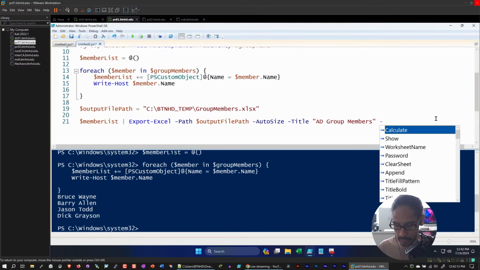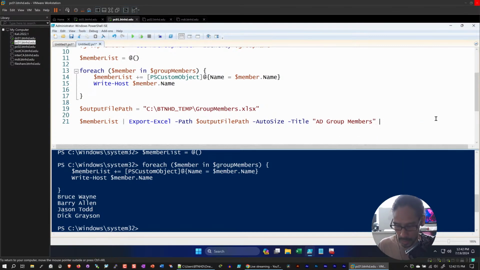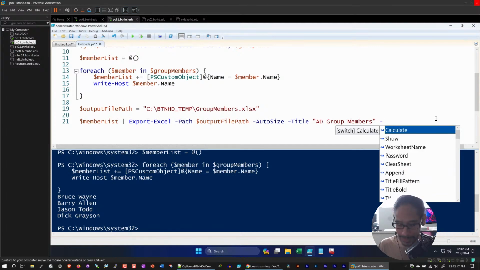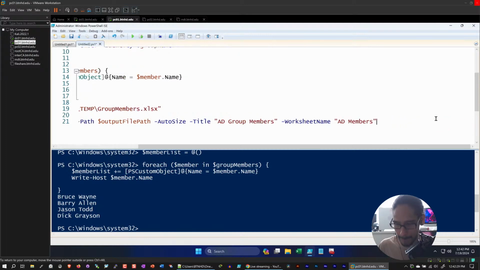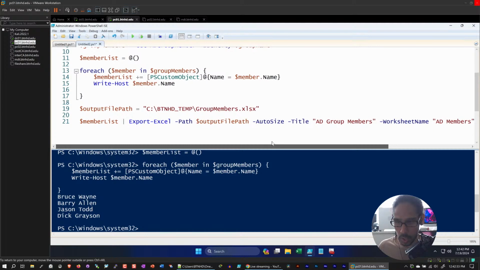And another switch that I like to use is worksheet name, and that would be the tab at the very bottom of the columns and cells. You're able to give that a name. So let's do AD members. Boom, and close the quotations. Awesome. It's a long one.